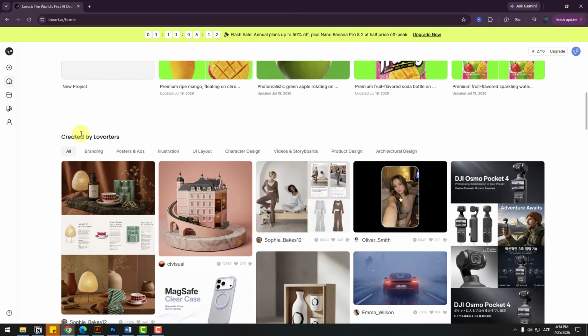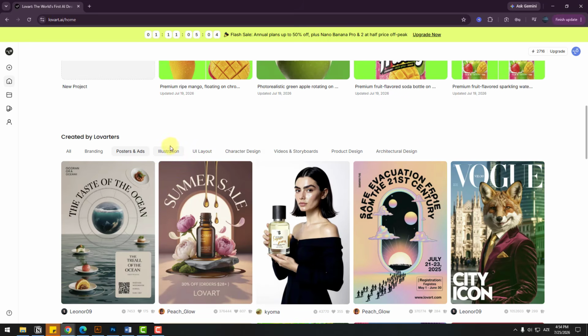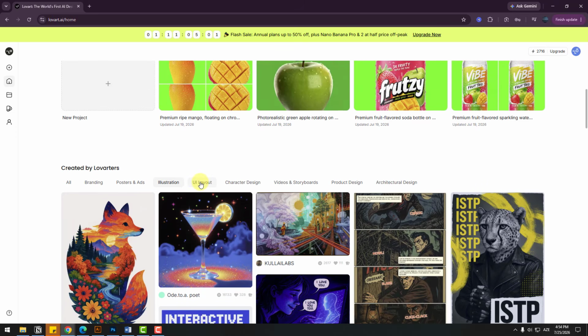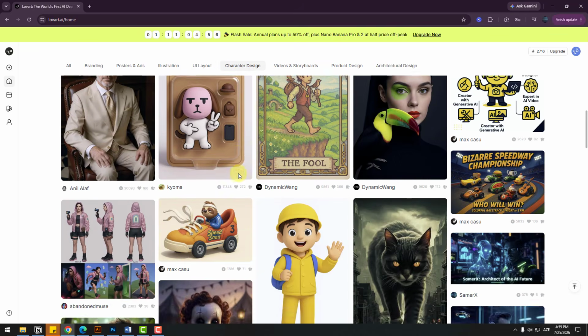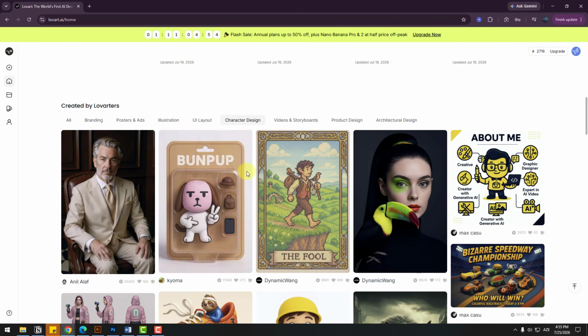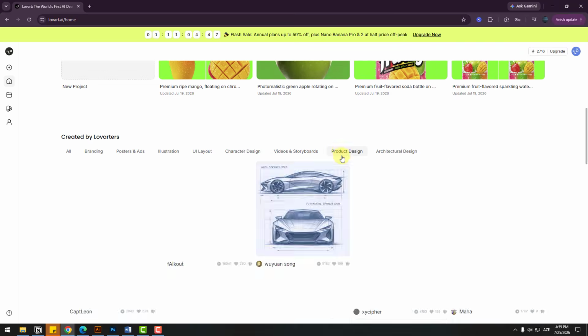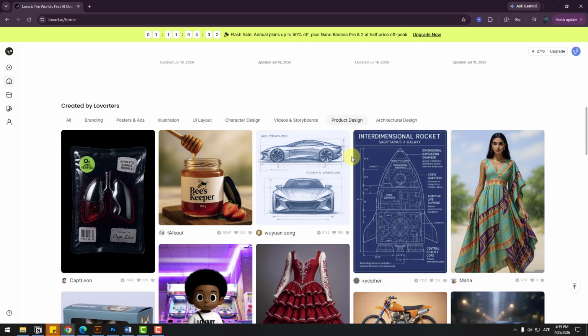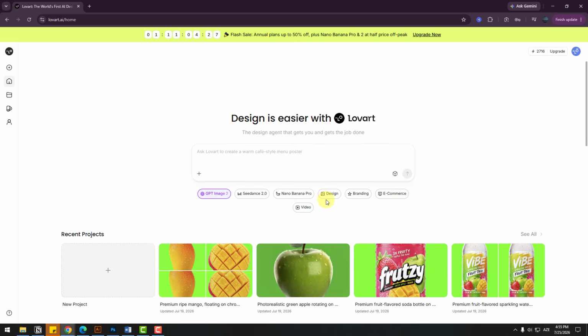So what we can do with Lovart? We can create brandings, we can make posters and ads, also illustrations and UI layouts, character designs for game, for animation and for designs, video storyboards and product designs, and also architecture designs. So today we'll focus to create 3D motion graphics with Lovart.